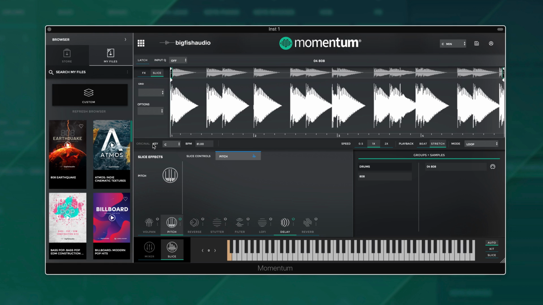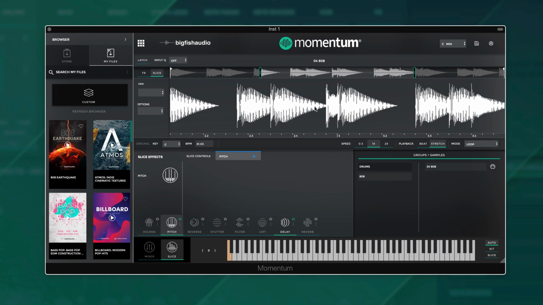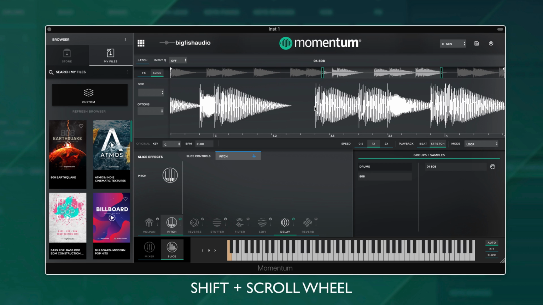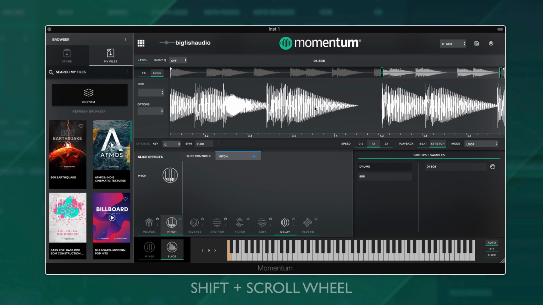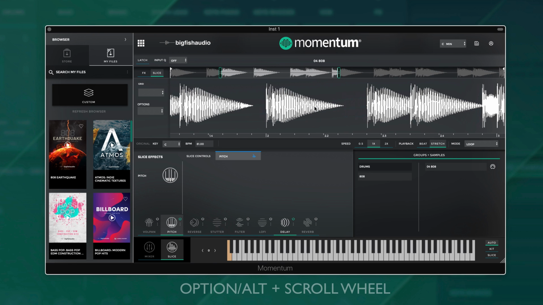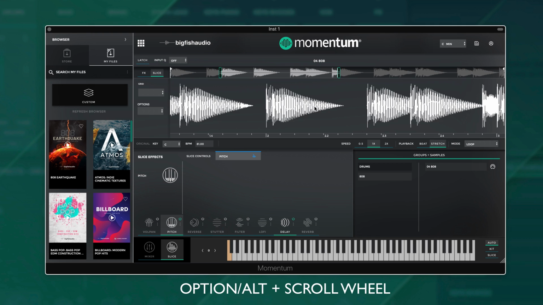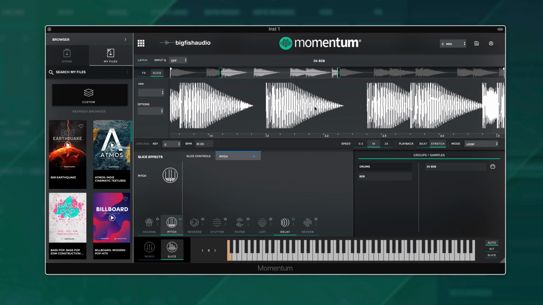And finally, we've created some more interactive features with your Waveform Viewer using the scroll wheel on your mouse. Dragging your scroll wheel up and down will zoom in and out on any sample. While holding Shift on your keyboard, the scroll wheel can now be used to move left and right through your sample. And lastly, while holding the Option or Alt key on your keyboard, the scroll wheel can now be used to vertically zoom on any sample.